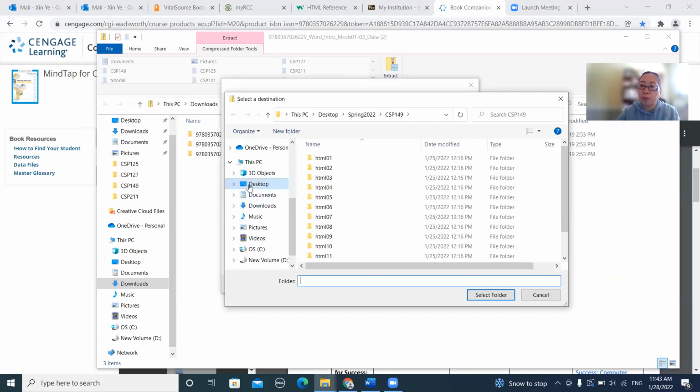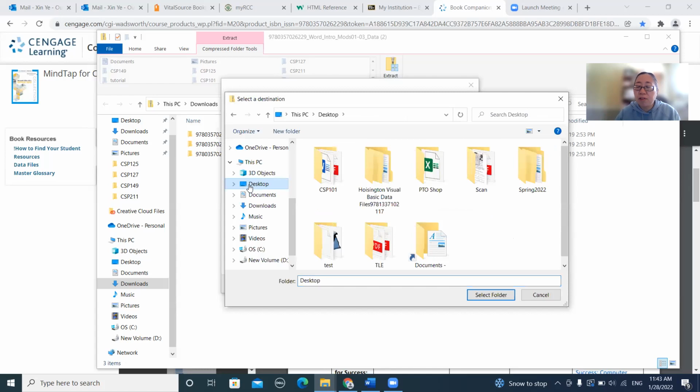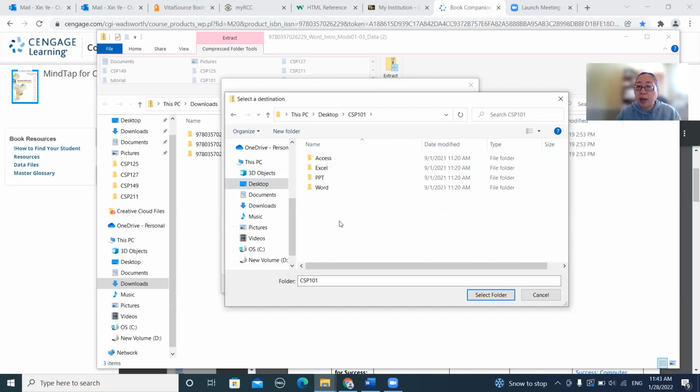Make it a normal file, because if you download from the link, it's just a zip file, so you cannot really use it directly. You have to unzip it so you can use it. So you can just find a folder. Maybe I'll just do it here, CSP 101. I created a folder on my desktop called CSP 101. If you want, you can also create a folder on your desktop as CSP 101, so in the future all the work will be in CSP 101. And I created a folder called Word. I'm going to save it right here. Right now, nothing is here.